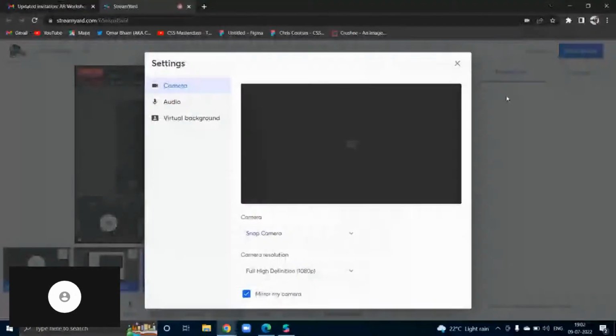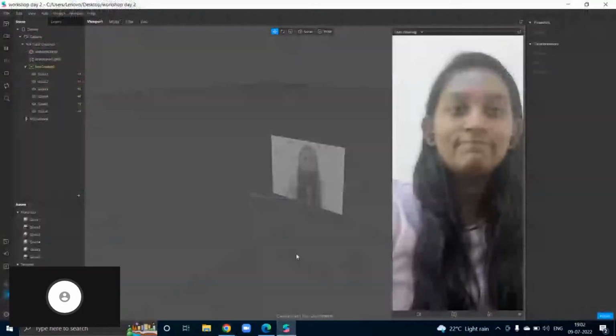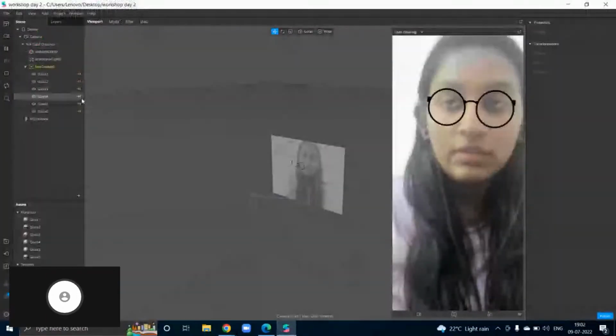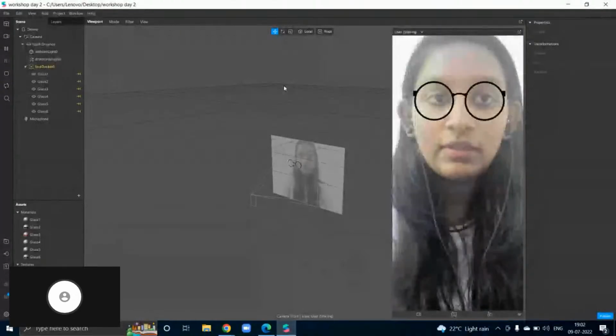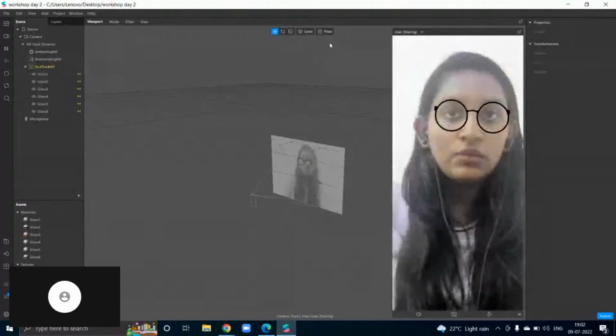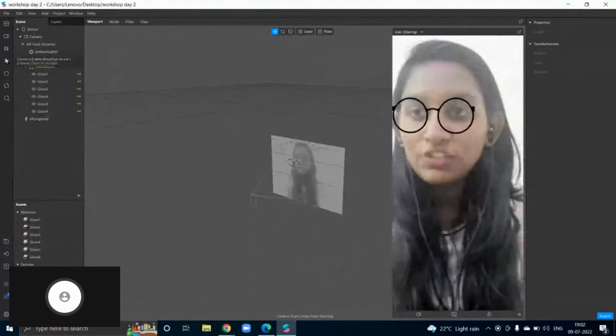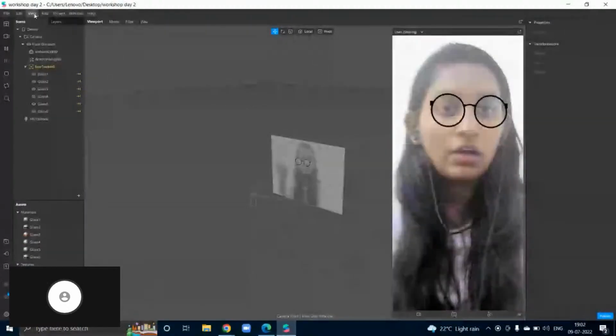Okay. Yes. So this is what we did yesterday. We applied a logic of head nod. So whenever we were nodding the head, the glasses were changing. So what we will do is we'll apply some colors to the background.